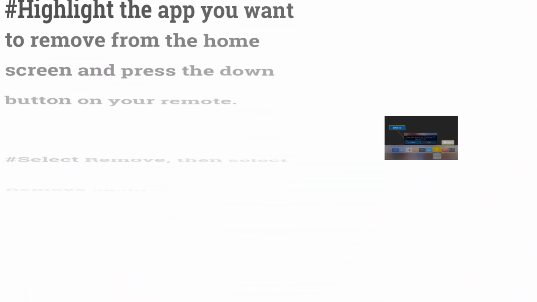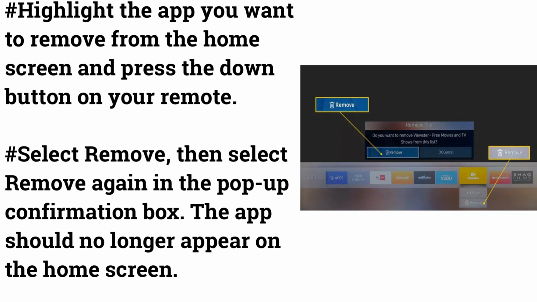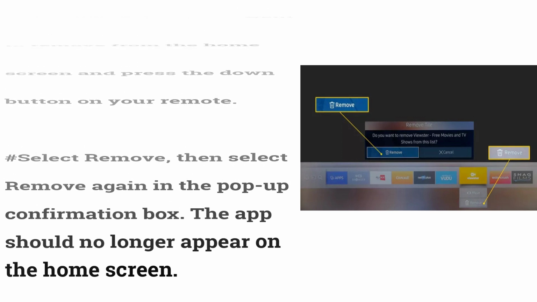Highlight the app you want to remove from the home screen and press the down button on your remote. Select Remove, then select Remove again in the pop-up confirmation box. The app should no longer appear on the home screen. Deleting pre-installed apps on Samsung TV.